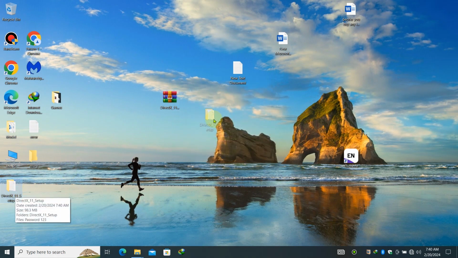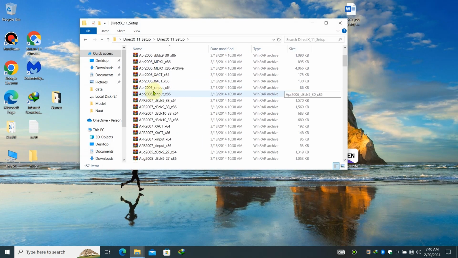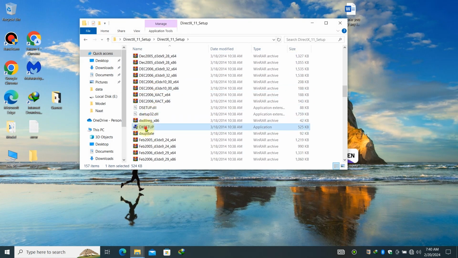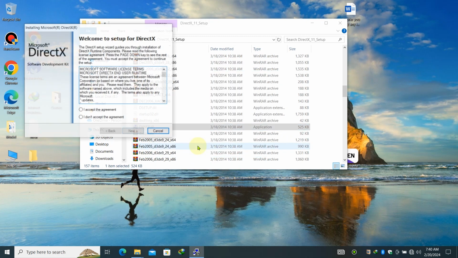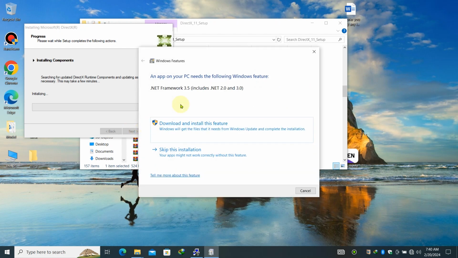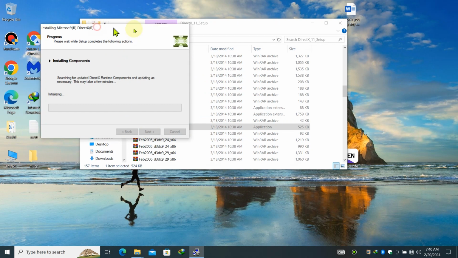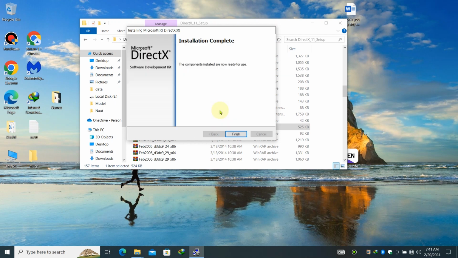Now open the folder and search DX setup. Simply double click on it, click on yes if you see this pop up. Here accept the agreement, then click on next. Again click on next. If you see this window, then click on skip. Now wait for the installation of DirectX. Once the installation is complete, simply click on finish.